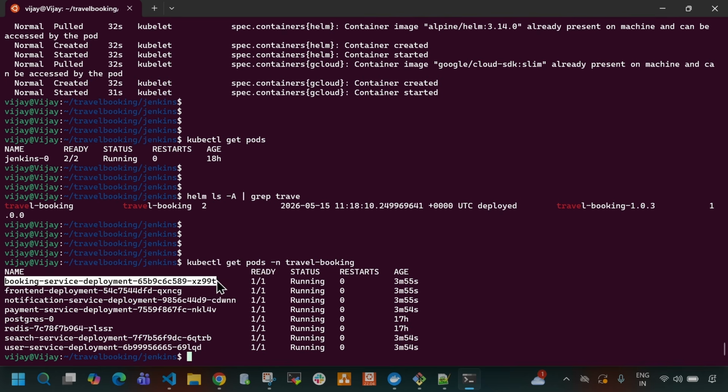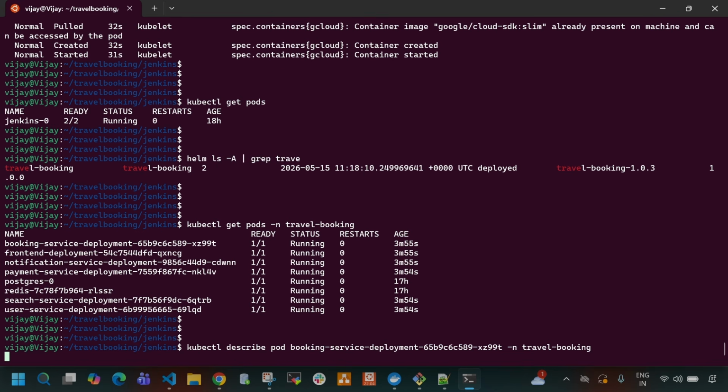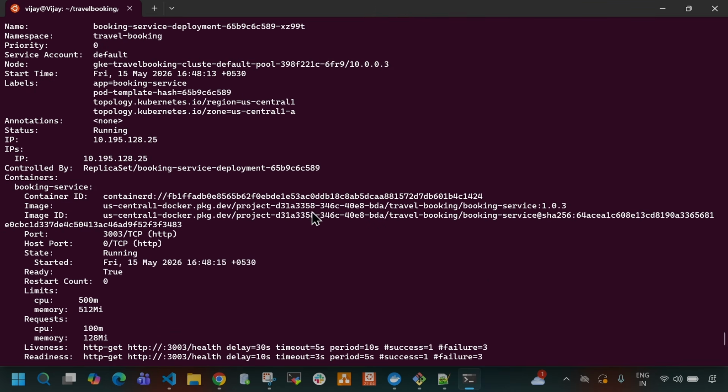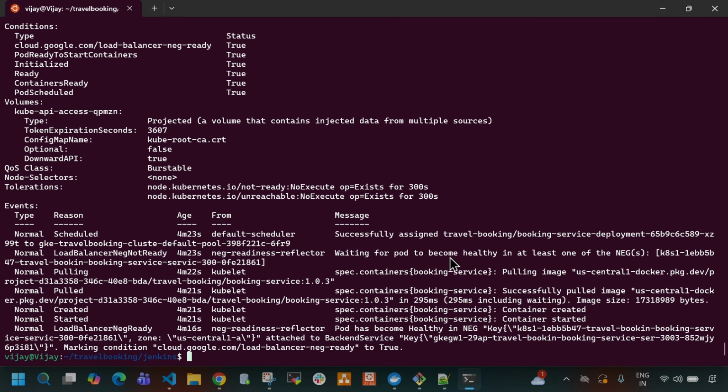So if you want to check that, you can directly describe any single microservice, guys. That means a single pod: kubectl describe pod, and you can directly provide the pod name and -n travel-booking. And here you can see we need to see the tag as 1.0.3. So here you can see the 1.0.3 tag. Okay, so this is how it is going to deploy our travel booking application to our GKE cluster. So we automated everything.